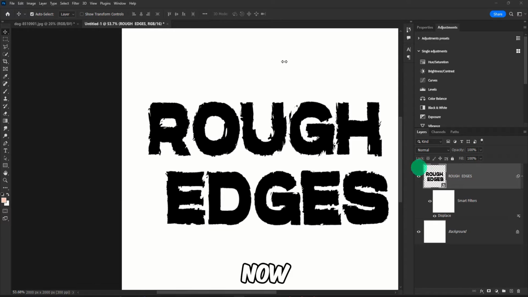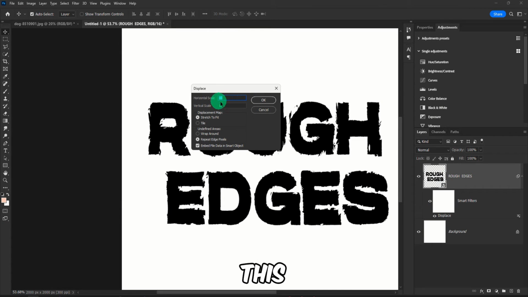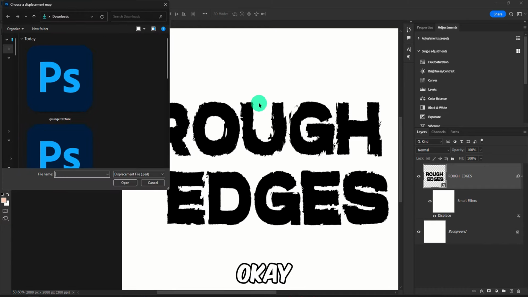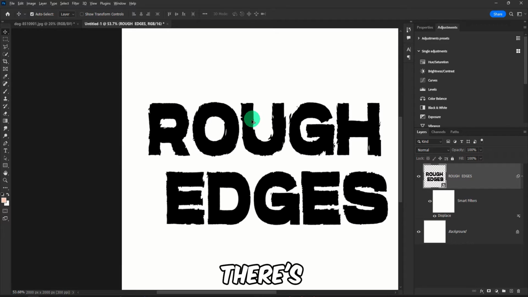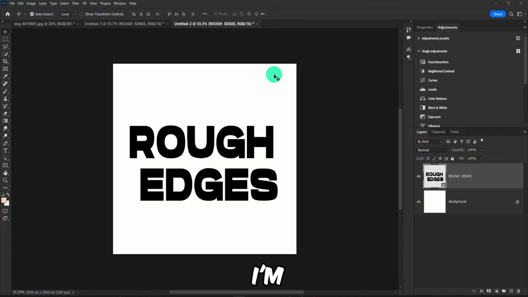And what's cool now is that you can click on this place here and change these numbers. Let's say 6, and then you click OK, select the file, and then there are less rough edges this way. Now I'm gonna show you a second method to create some rough edges.